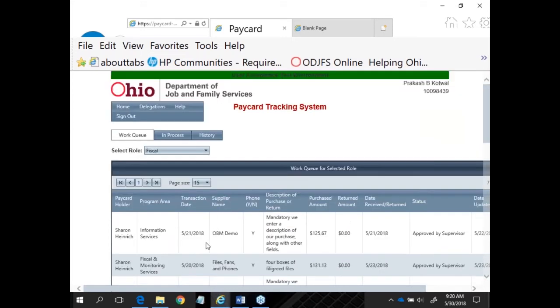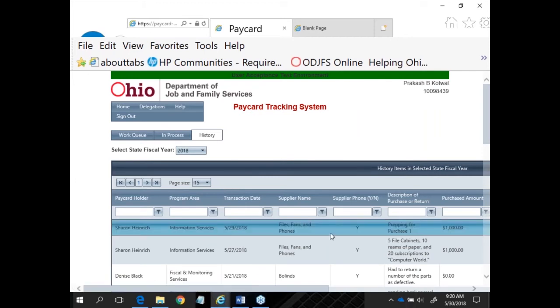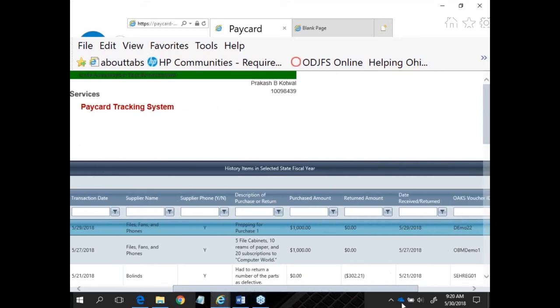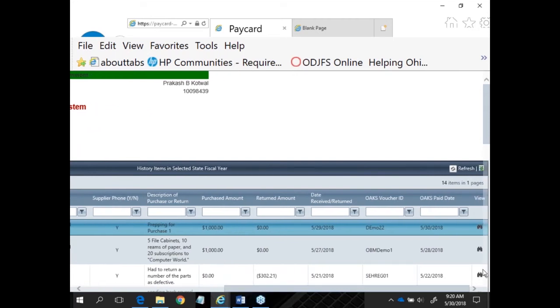So that red record from 5/29 is no longer on my screen. And now this final phones and fans record is on my history screen. And again, if I chose to look at it, I would simply choose that binocular icon at the very end there.